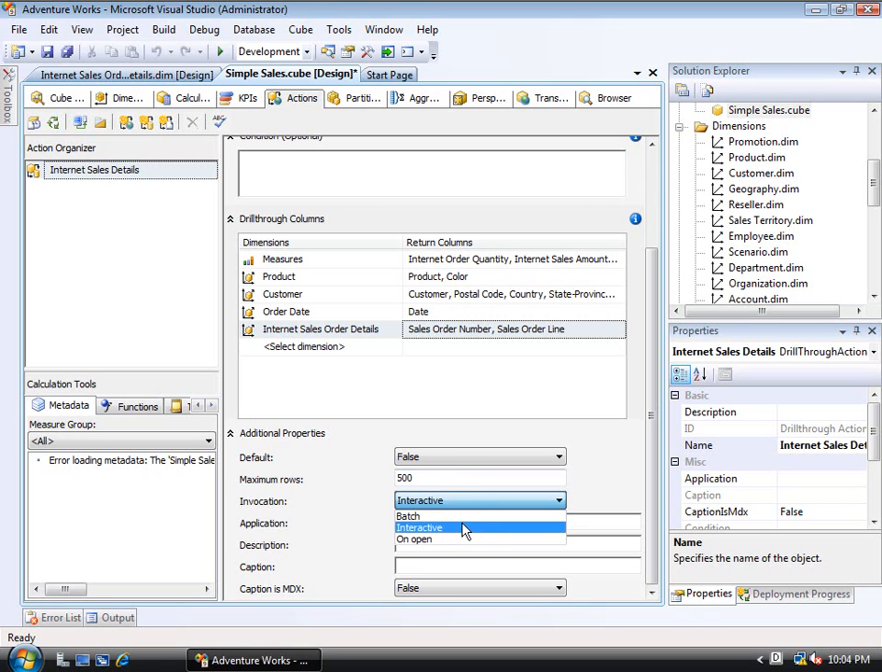The invocation, you might say, oh, batch interactive on open. So every time I open the cube, it could run this. Again, this is something for client tools to honor. It is not going to change the behavior of this action in the cube itself. The application, this is if you are writing, say, a custom application, then you can define what application should run this action. And again, nothing that we'll be doing here.